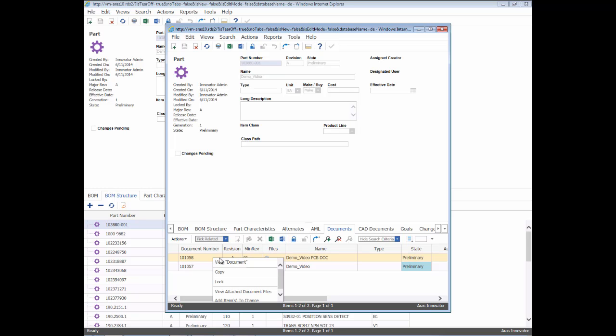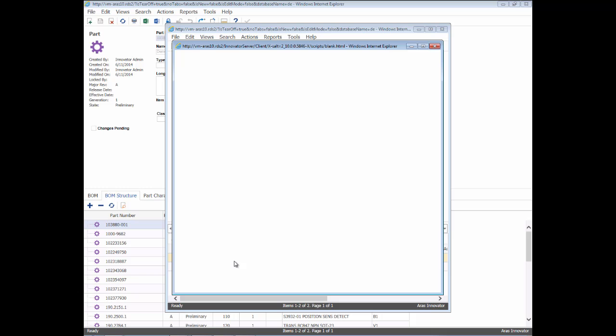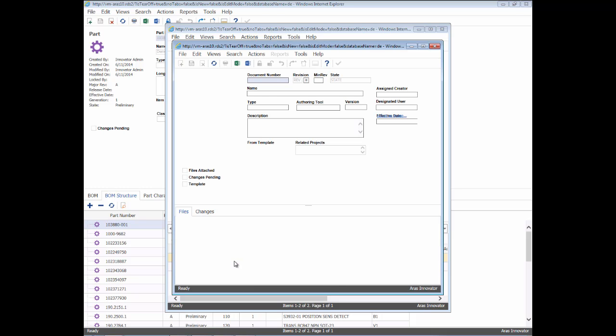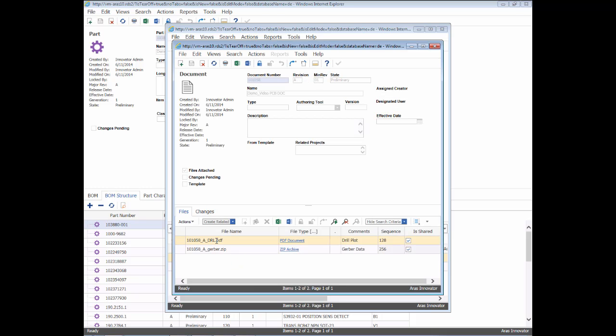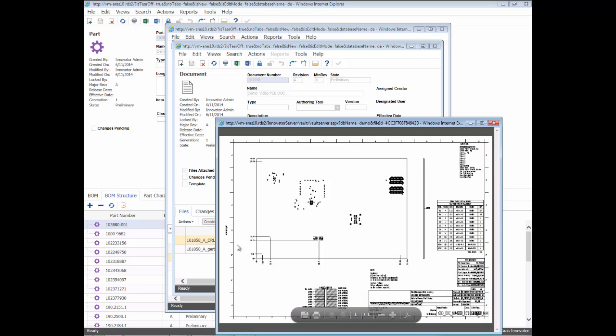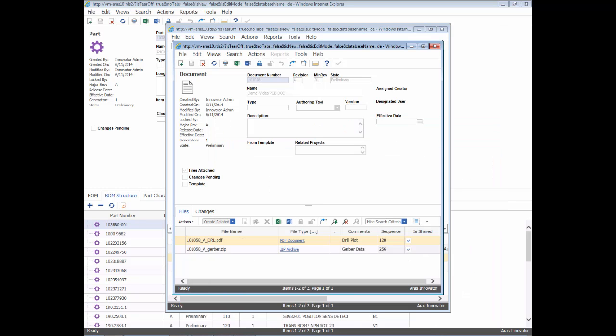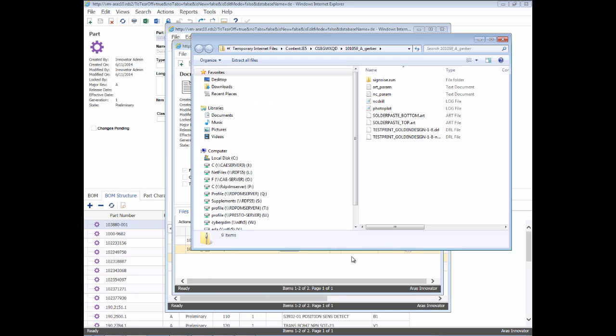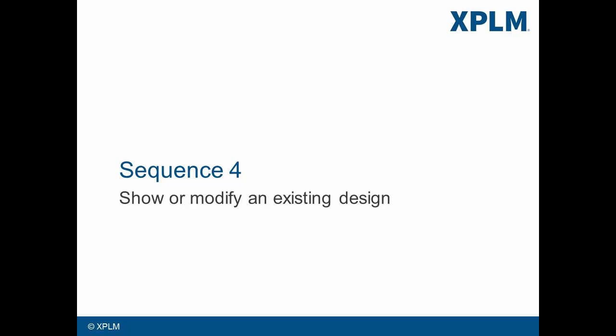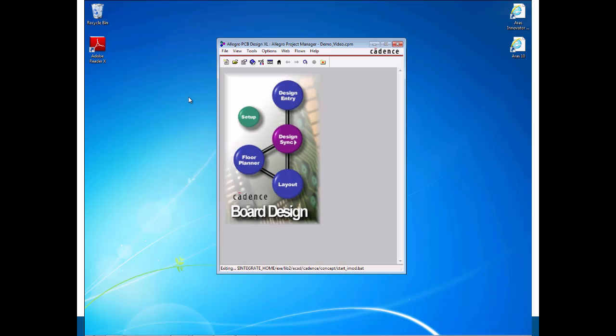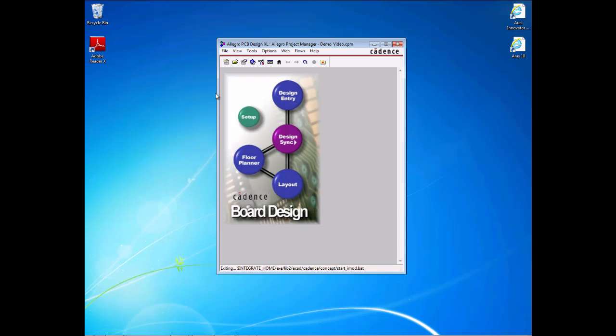First we will open the drill plot. The Gerber files are stored in a zip file. Now assume that our design was already released.